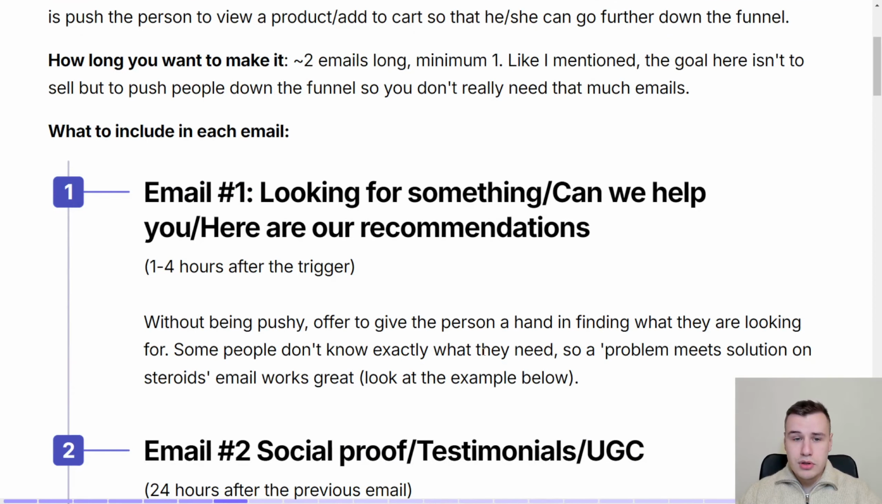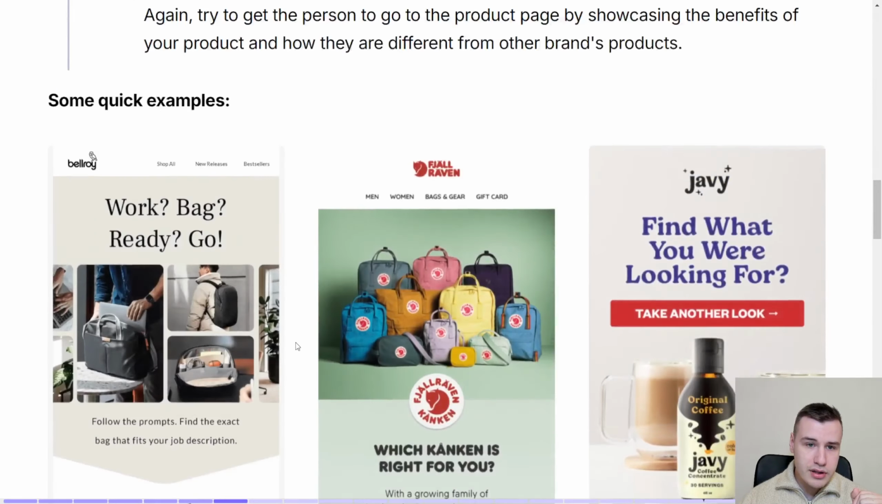All right, so what to include in each email? For the first one, we like to do an angle of, hey, are you looking for something? Can we help you? Here are recommendations. So here, without being pushy, offer to give the person a hand in finding what they are looking for. Some people don't know exactly what they need, so a problem-meets-solution on steroids email works great. What do I mean by that? Let me show you an example immediately.